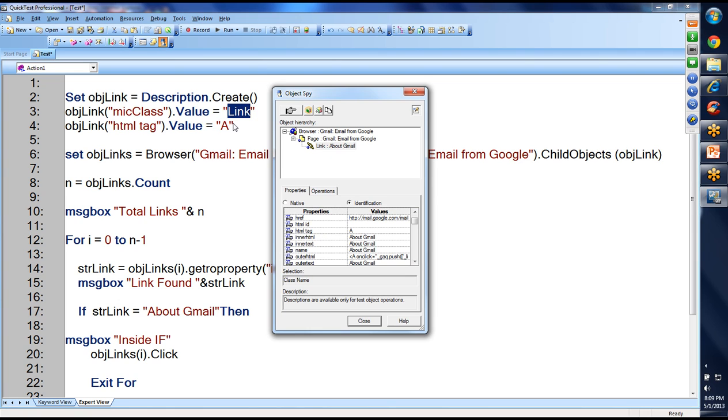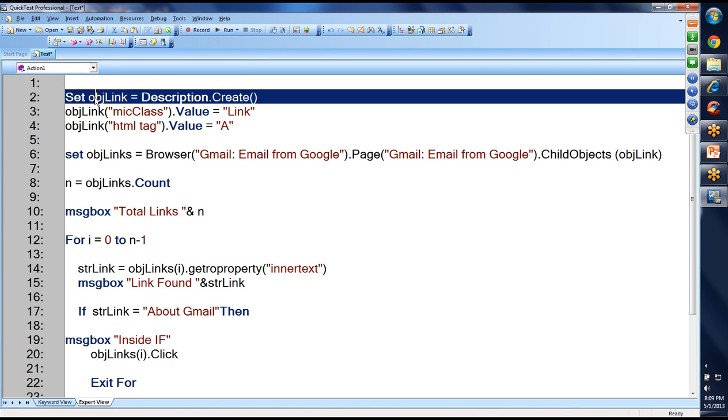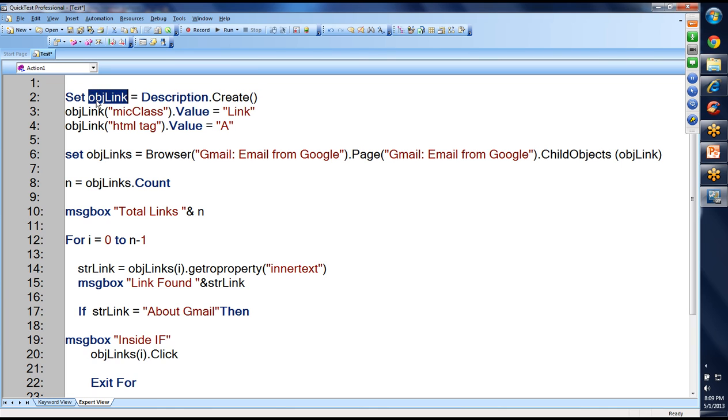So that means all links have common properties, like my class and HTML tag. With the help of those two common properties, I have created one object. From browser.page, I get the child objects of type object link. All those links got saved in the object links. This is how I'm creating one object with the help of type.